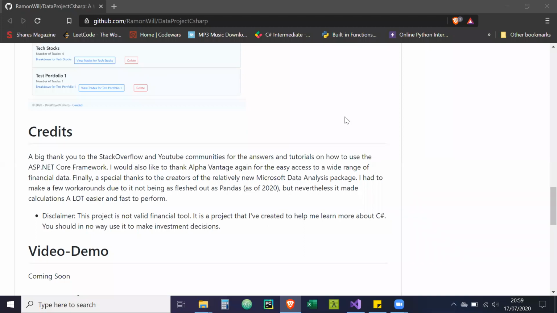So, hey guys, I'm just going to do a quick demo on my C# data project. If you're familiar with the Prescient Finance project that I did, this is very similar. It's just that it's been coded in C# using ASP.NET and Entity Framework. I also used another C# library called Microsoft.Data.Analysis. It's pretty much Microsoft's answer to pandas.